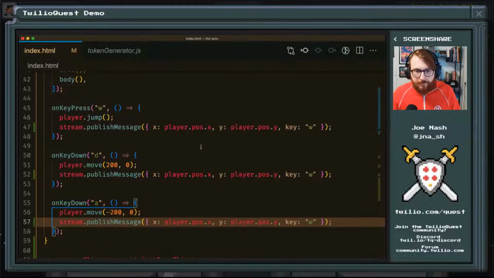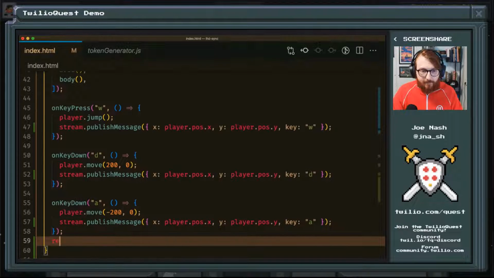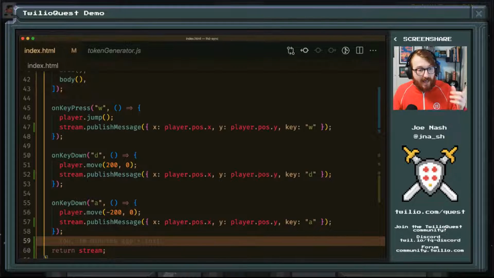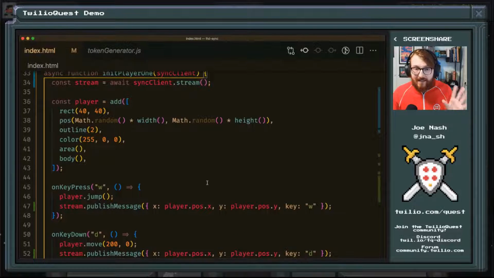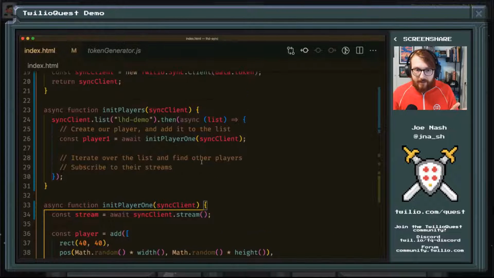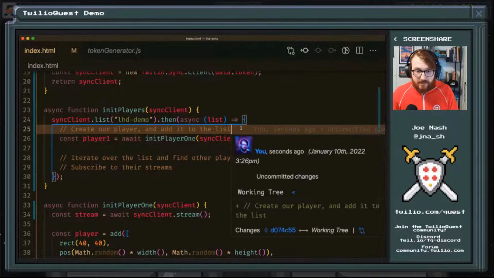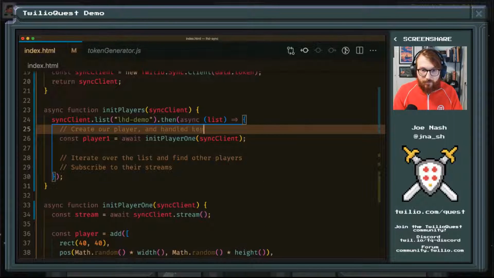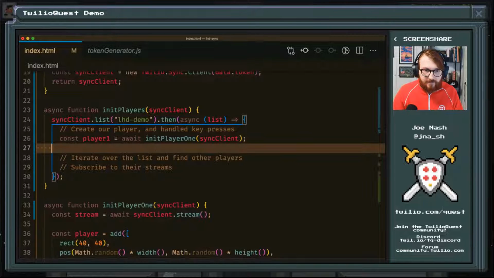So we've now got, whenever a key is pressed to move our player, we're actually going to publish that key press to all of the other players who are playing the game. So every player, whenever another player presses a key, their game will know a player has pressed a key, and that is how we will move other players in the game. But right now we've only done it for our player. So that's our player created, and actually what we've done here is handled key presses. So what we still need to do is add the player to the list.